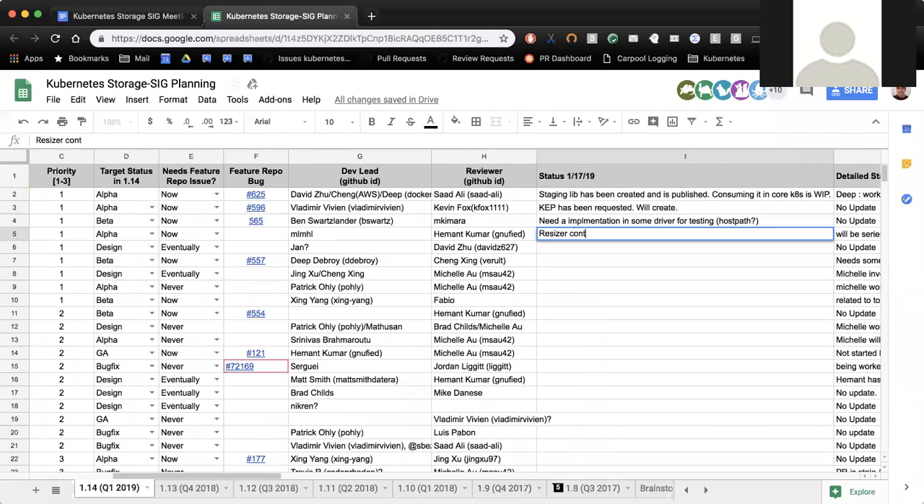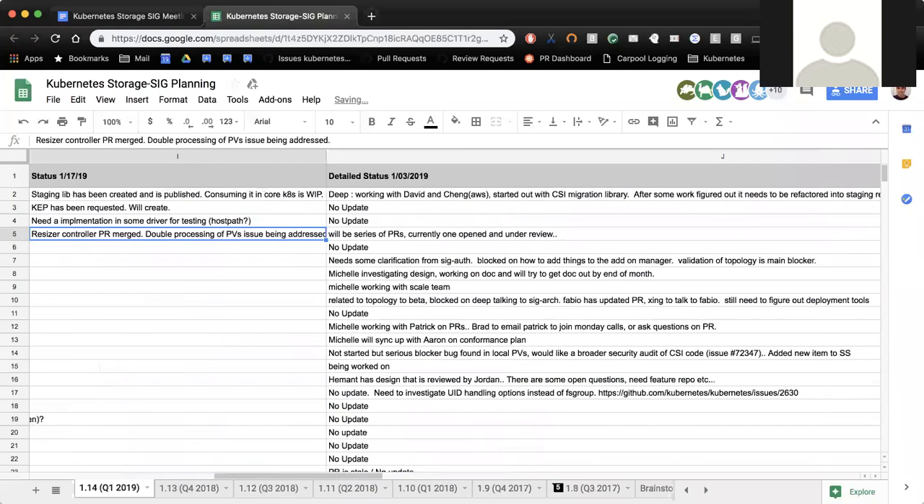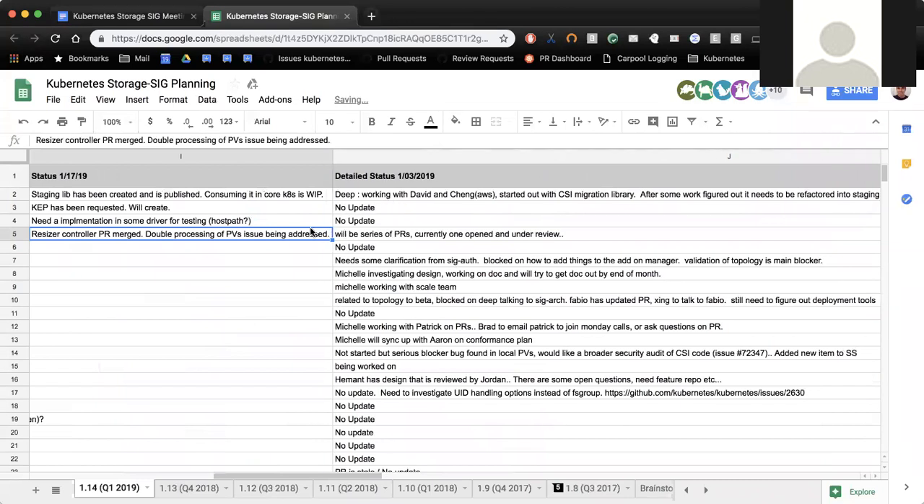There's a double processing of PVCs issue that we are trying to solve that affects the entry controller as well. The stale PVC update PR that I linked to you, Saad. So that is something we need to solve in both the places. There are PRs open for both, so it's in progress.